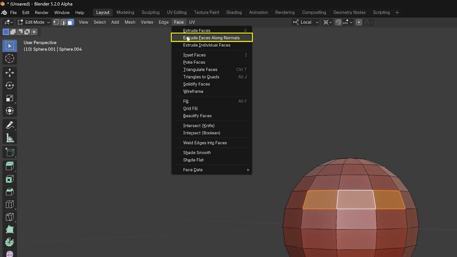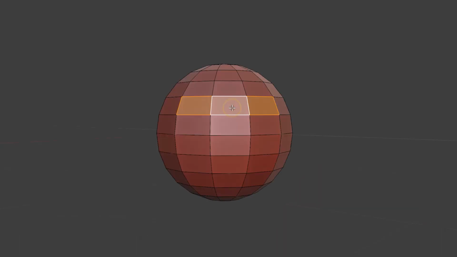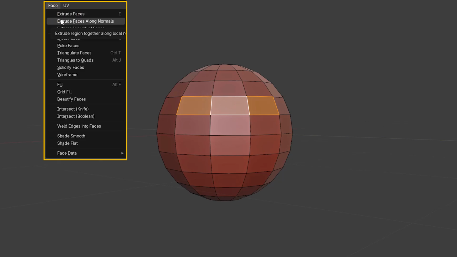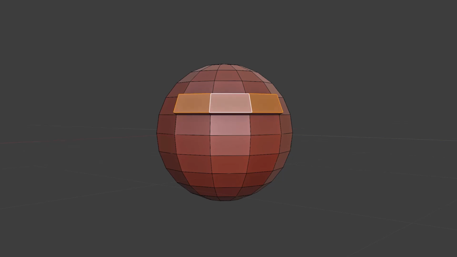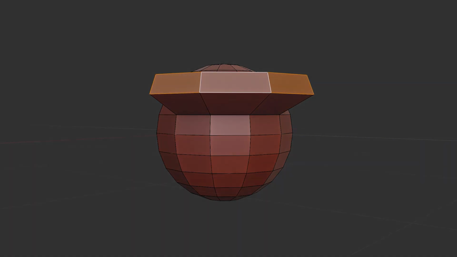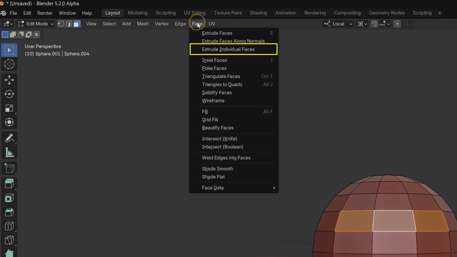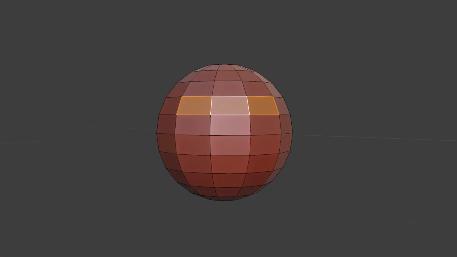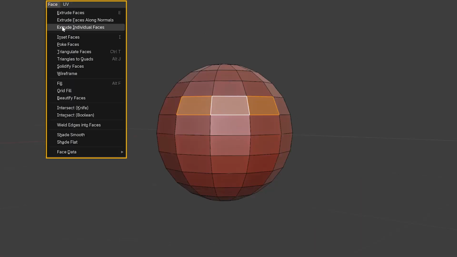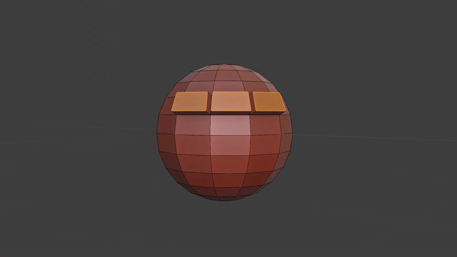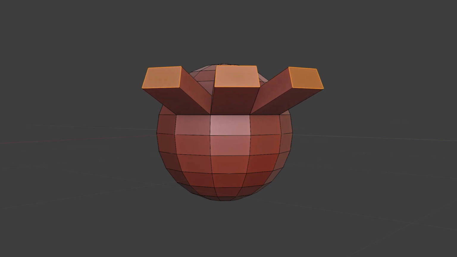Extrude faces along normals extrudes each selected face along its own face normal. Notice that as the faces extend, they stay connected by changing their size. Extrude individual faces. Again, each face extrudes along its own face normal, but this time the face size is unchanged, so that the extrusion creates a gap between what were originally joined faces.